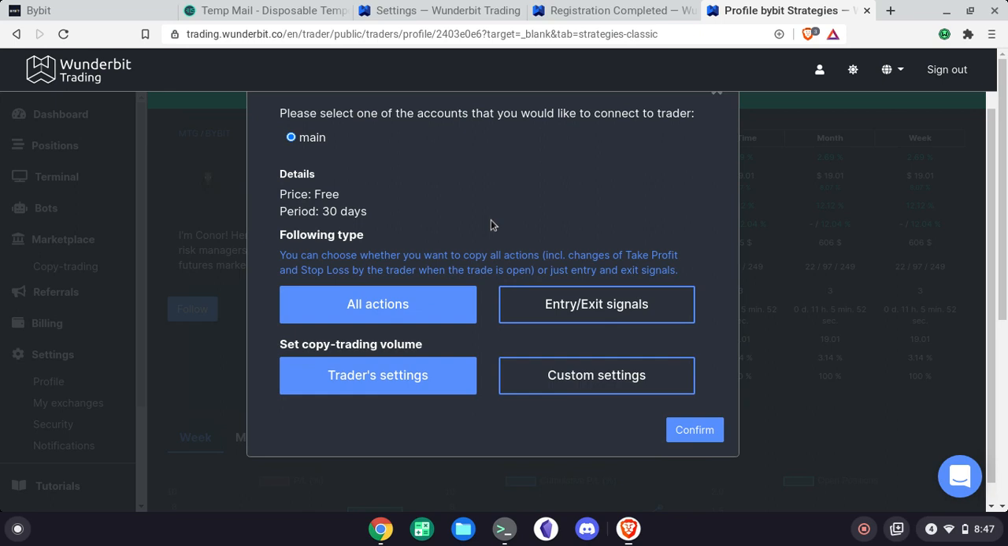Okay? That's all actions. The second setting, set copy trading volume for Trader settings, does this: whenever I risk a certain percentage of my account, you will risk the same percentage on your account, no matter what account size you have. So if I have, let's say, $10,000 in my account and I'm risking $100 on this trade, and you have $1,000 in your account, you will only be risking $10 on that trade. So everything scales up accordingly, and you won't be risking too much on your account. Everything will be scaled perfectly in ratios depending on how big your account is.